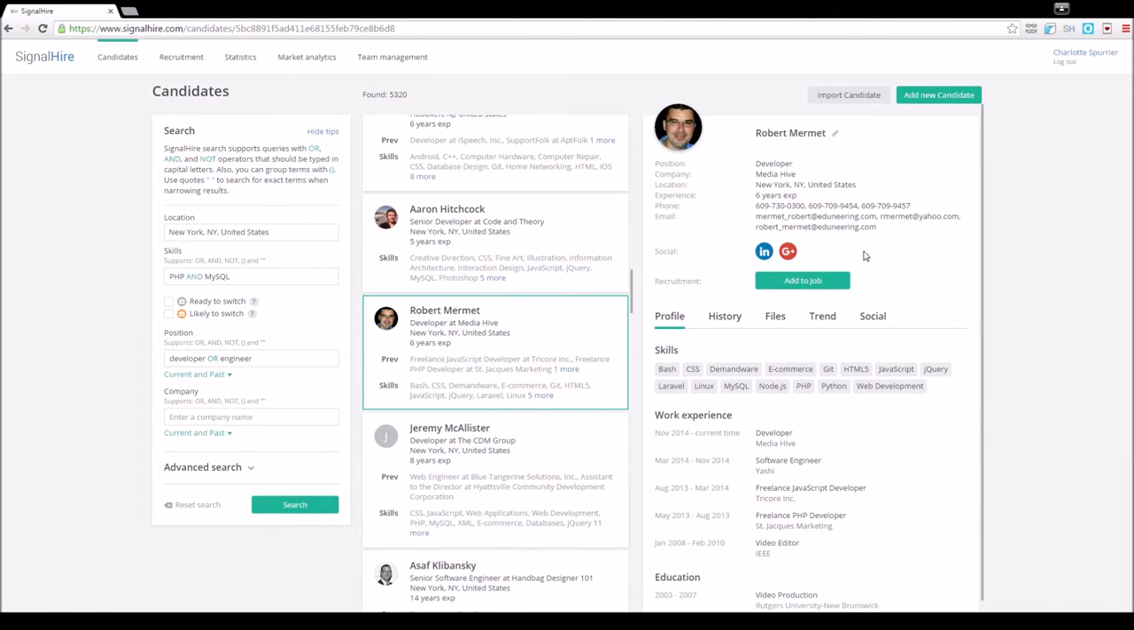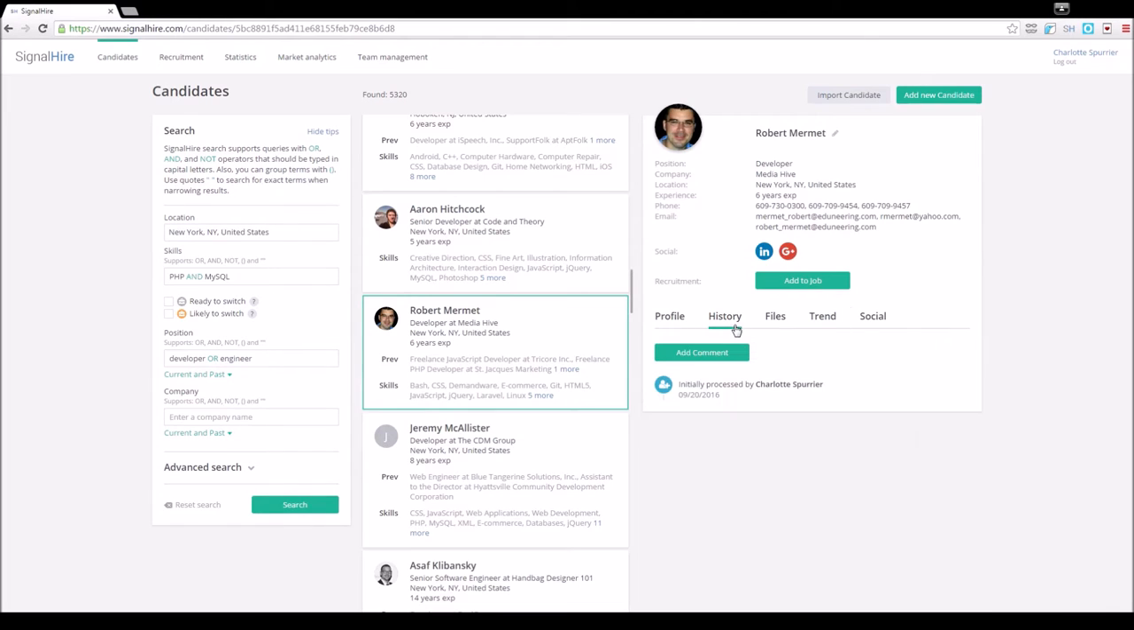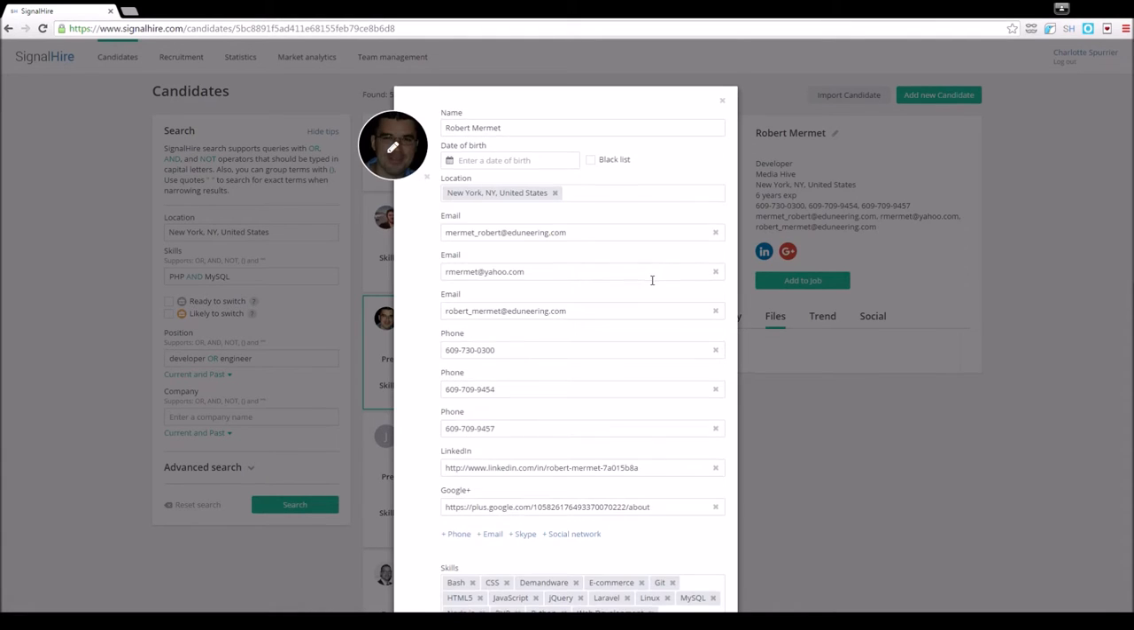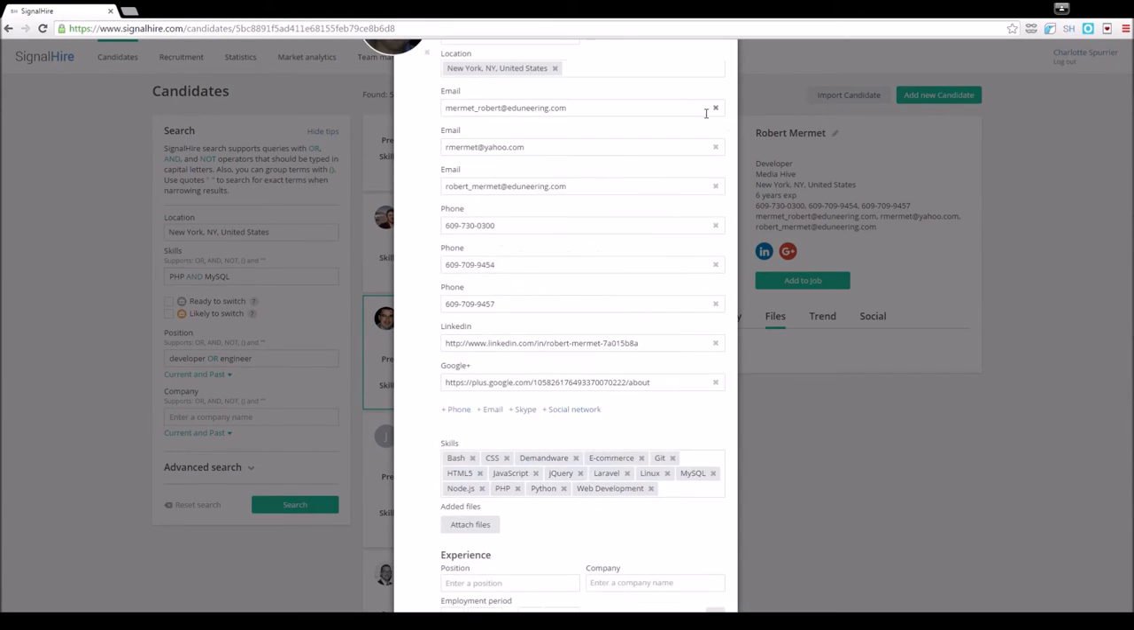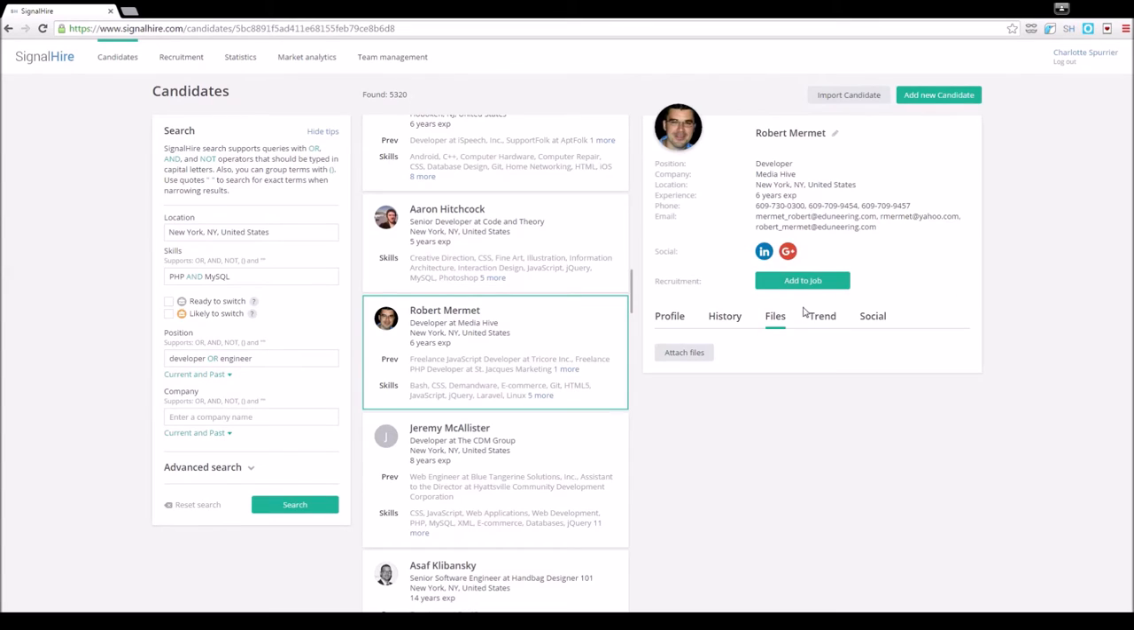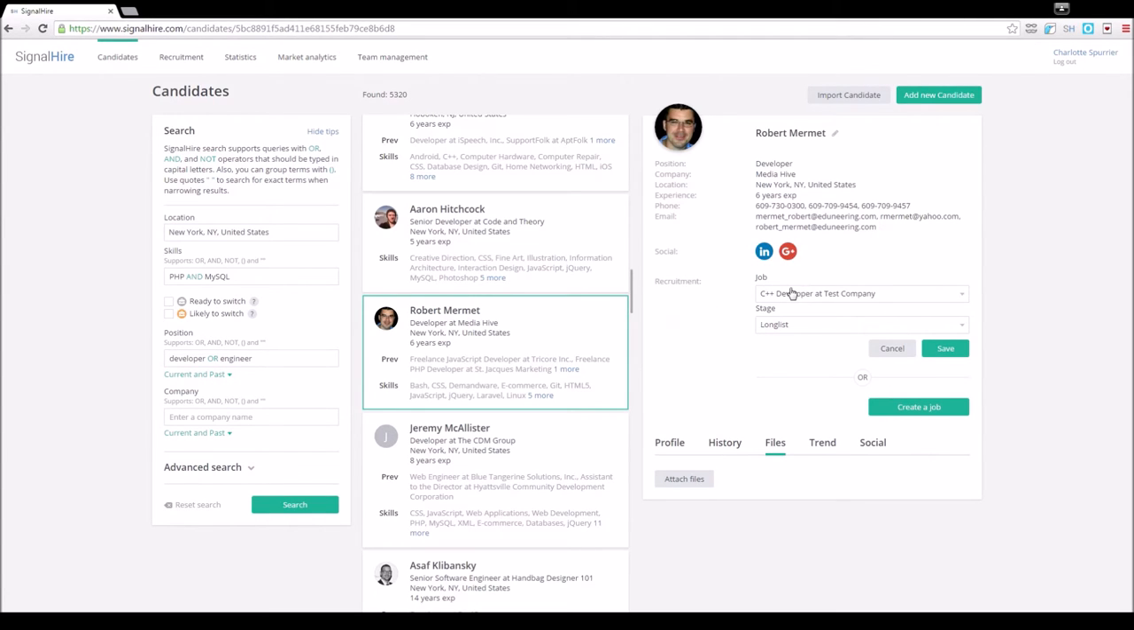Now we can see the whole profile of the person, their contact details, and links to social networks they're registered in. Right in here we have a history which allows recruiters to check what actions were applied by them to this particular candidate. Also, you may add any file in here, like a CV, recommendation, or a test accomplished by the candidate. Up in here we can edit the candidate's information. Once you make sure the candidate is a good fit for your company, you can add them to any job you've already created in the SignalHire applicant tracking system.